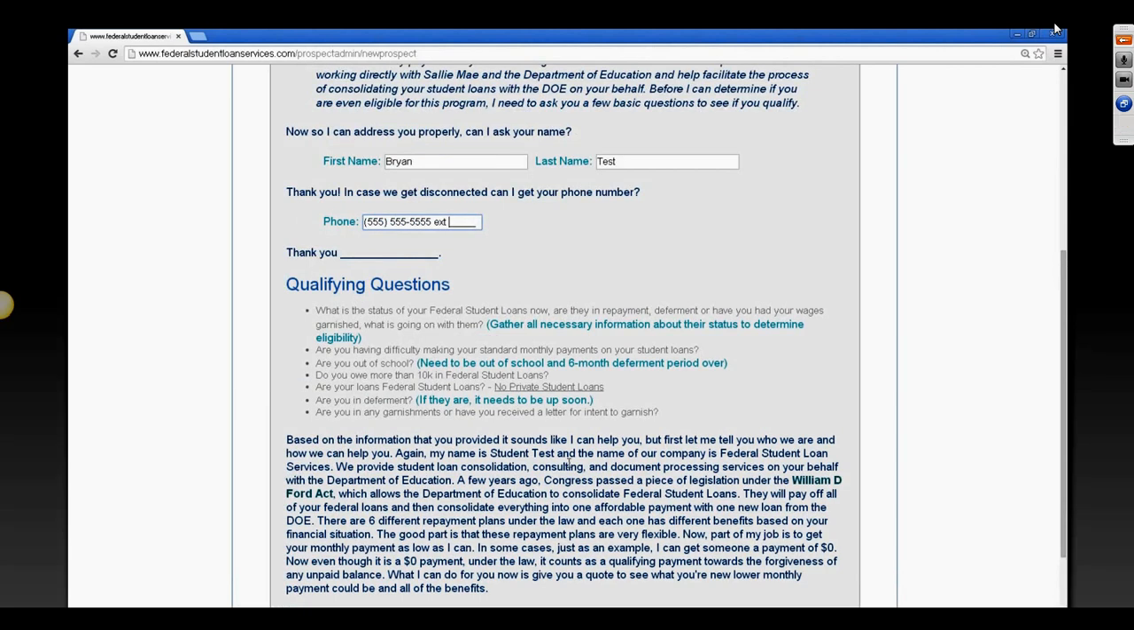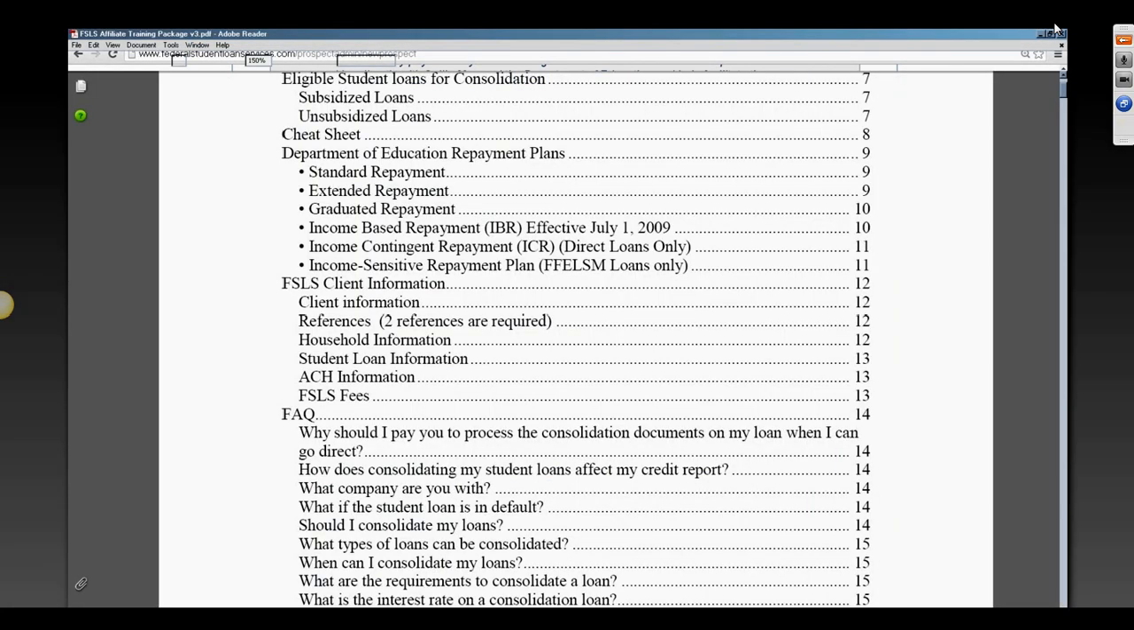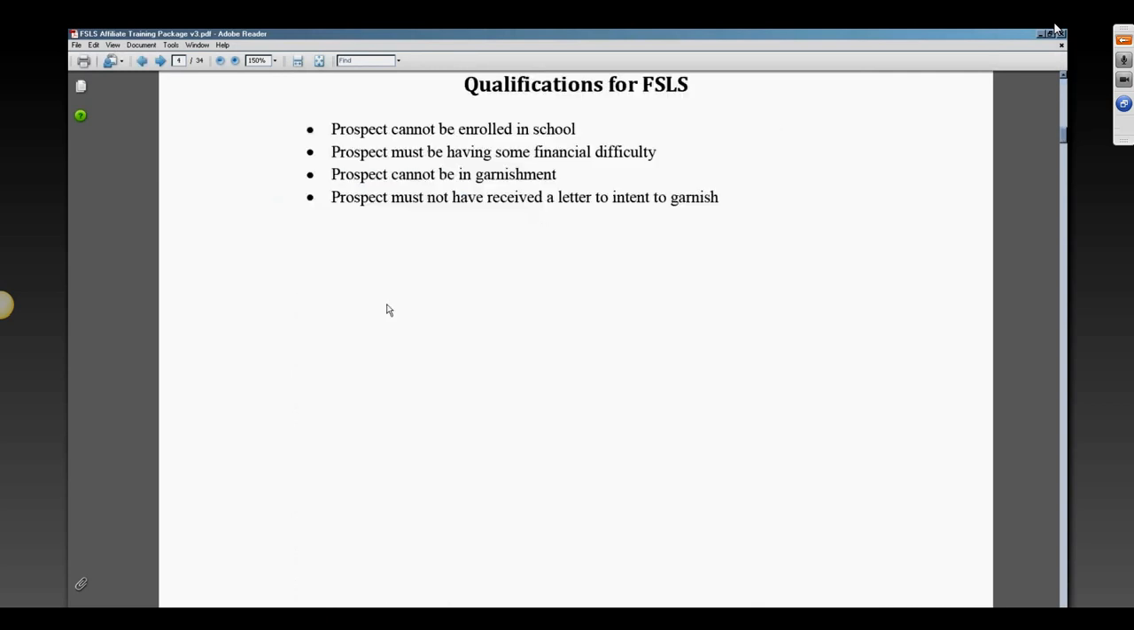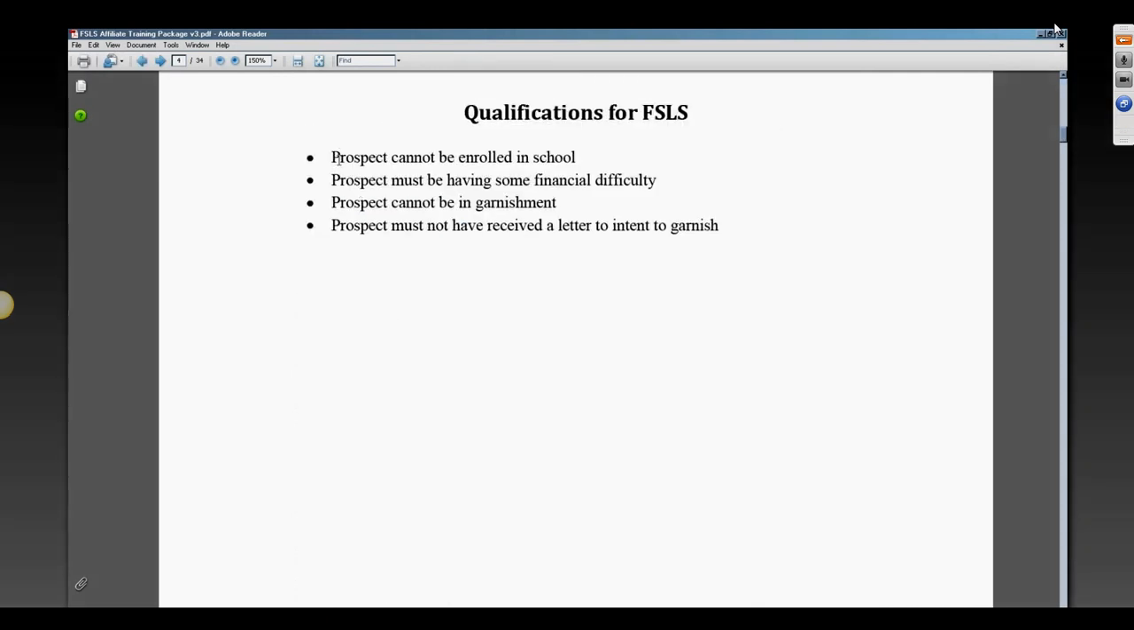So we have a couple of qualifying questions in here. And the package that you guys will have will give you all of the qualifications for who qualifies for the program and who doesn't. This is just kind of a general one. The prospect cannot be enrolled in school.